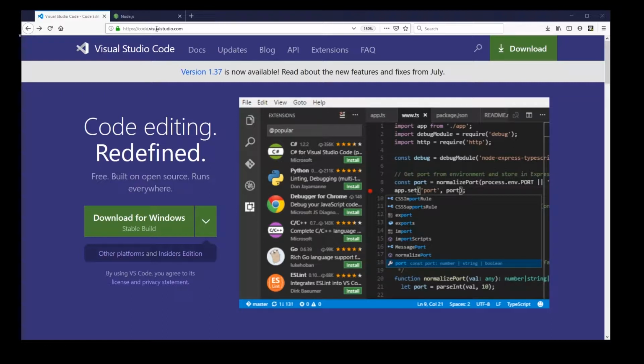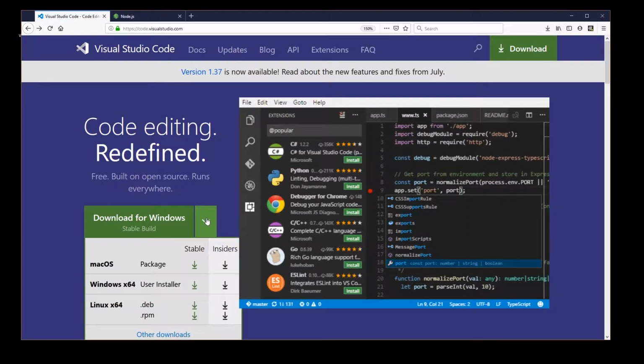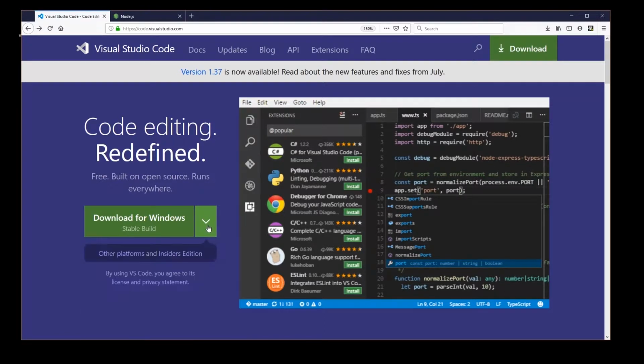Go to code.visualstudio.com or just simply Google Visual Studio Code and make sure it says Visual Studio Code in the top left corner, and then you want to download and install Visual Studio Code. I'm on Windows, so download for Windows, but they have a Mac version and a Linux version as well, so you can download it for your relevant OS.